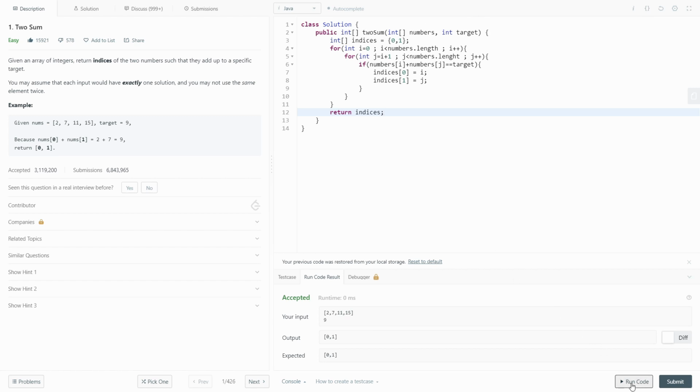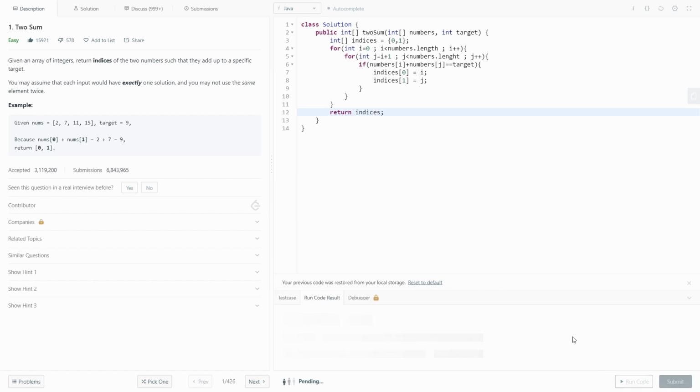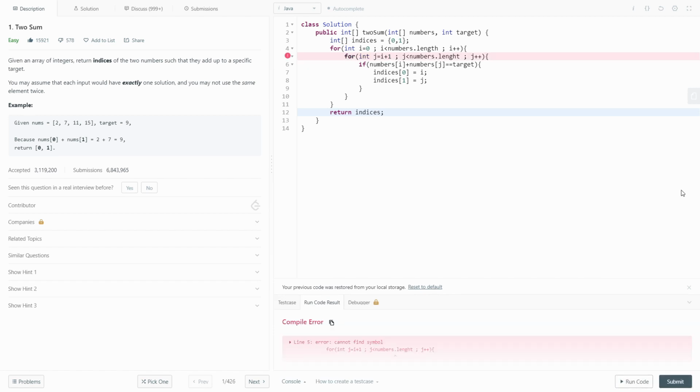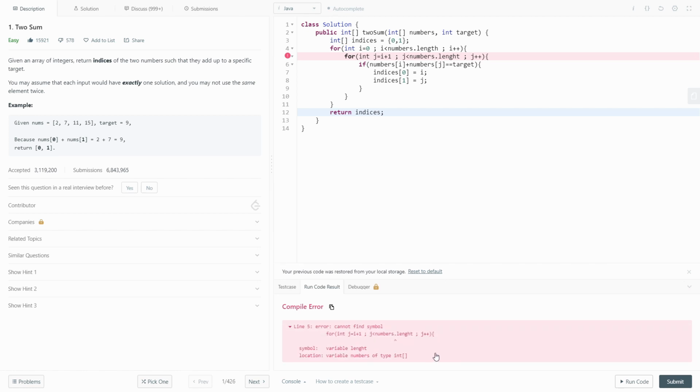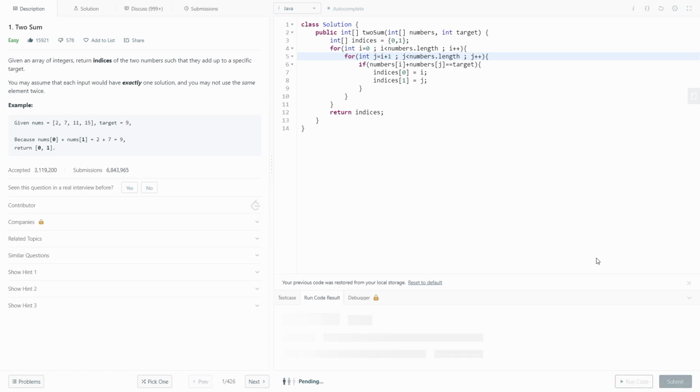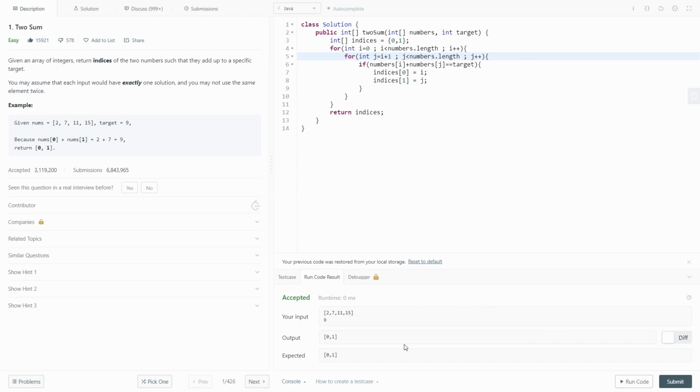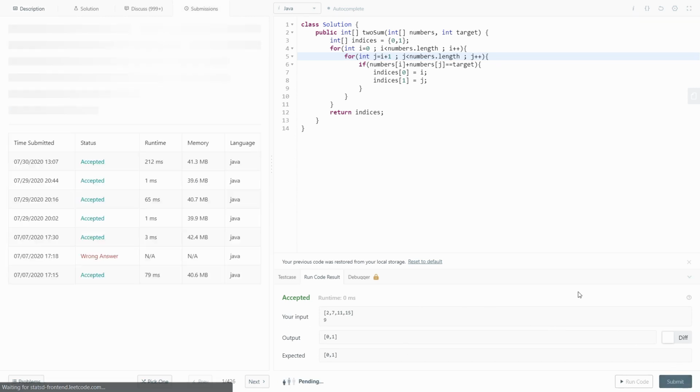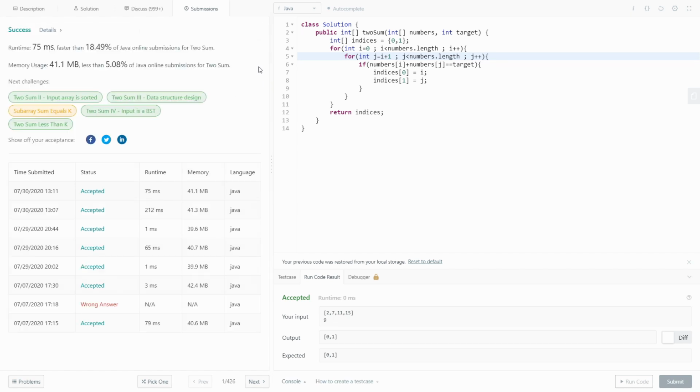Let's run the code. What's wrong? numbers.length. I do make such mistakes. Now let's run the code again, and yeah, accepted. Now let's submit our answer and see what we have here.